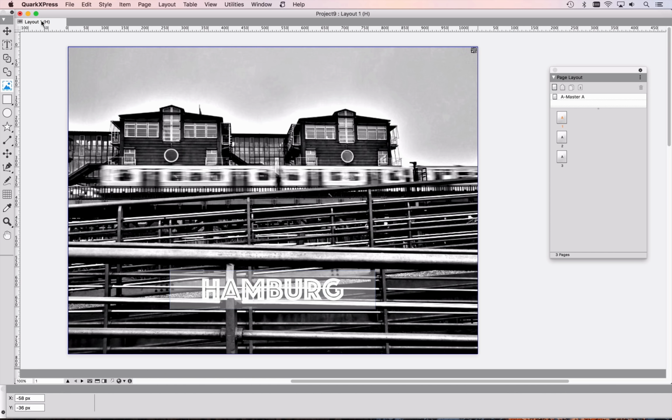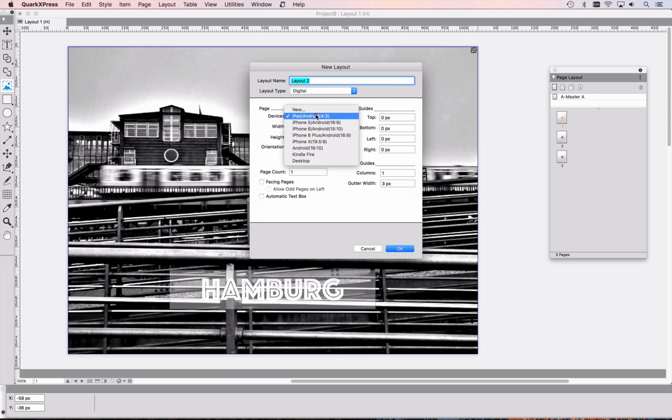They hold that in the portrait mode. And now I want to design something else because otherwise I'm getting this letterboxing. So what I'm going to do is create a new layout in the same project. Also digital, but here I'm going to use, let's go for a smaller one, an iPhone 5.